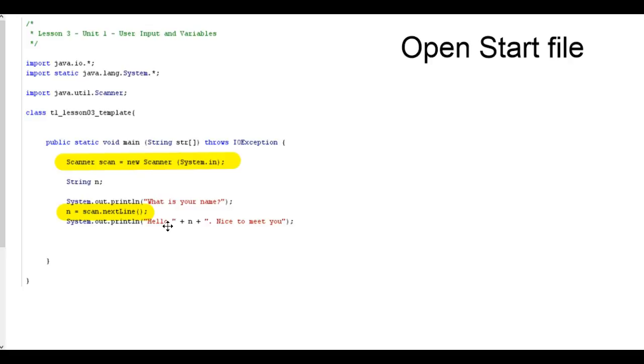Has nothing to do with pets. It means to put together. Concat means to put together. So it says, take the word hello, concat it with whatever is stored in that N, and then concat it again with nice to meet you. So the plus sign in this instance in Java means concat.